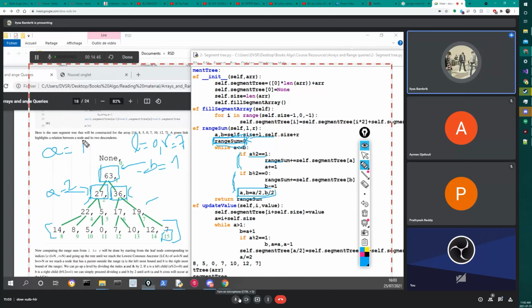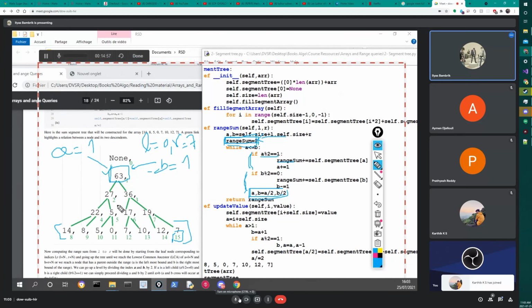And A would become 1. So right now, B and A are pointing to the same element. Right? Okay. Right now, something interesting would happen. A right now is a right child because A modulo 2 would be 1. So we would execute this.